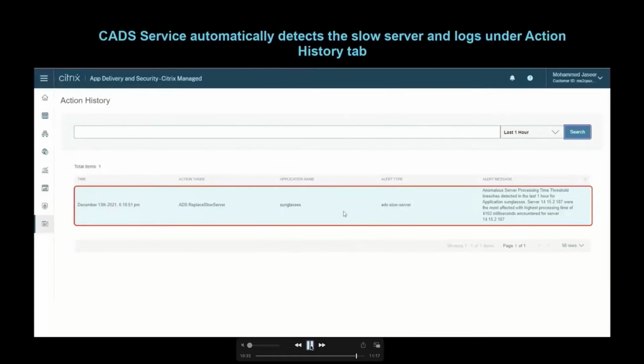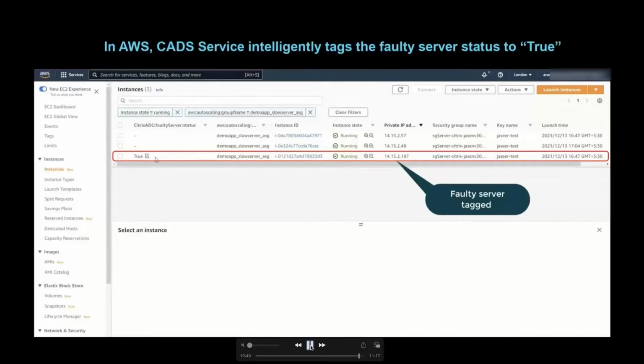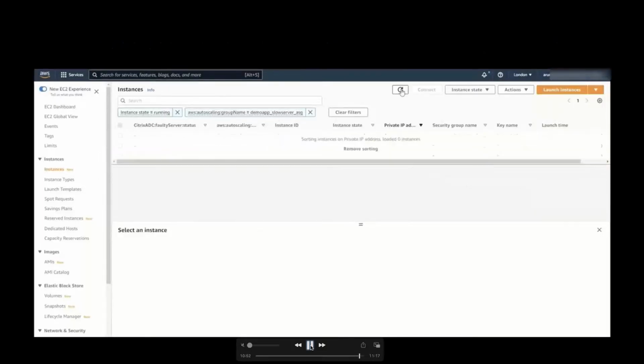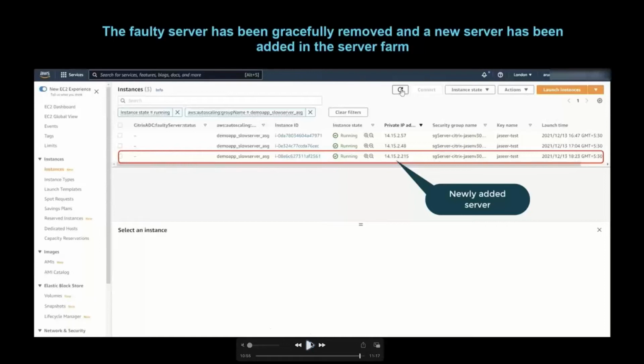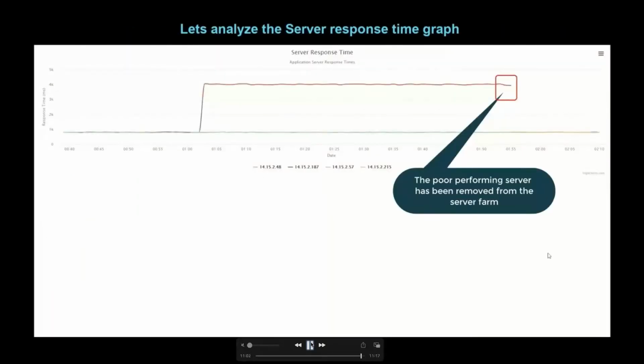let's go on to the action history section. Here, all the related actions are logged. We can see the anomalous behavior on CAD service. With its self-healing capability, CAD service detects the poor performing server and tags the faulty server as true. Also, the poor performing server was gracefully removed from the server farm and a new server was added. So it ensures that all the persistent connections are honored and increases the performance.